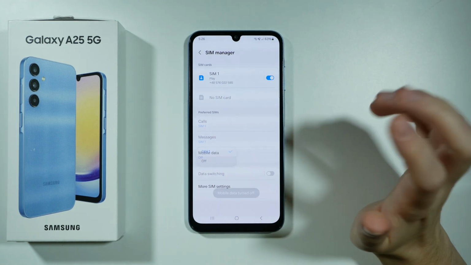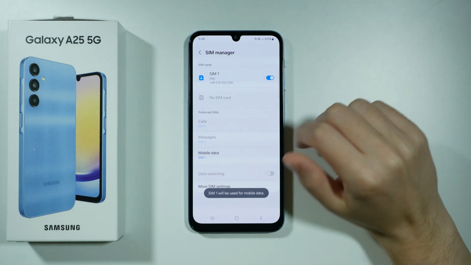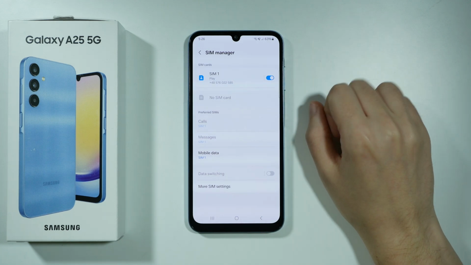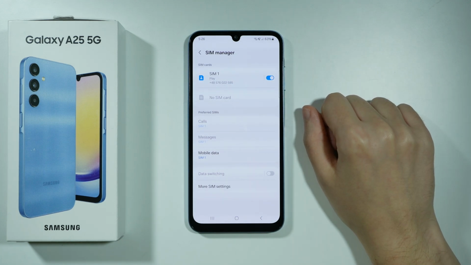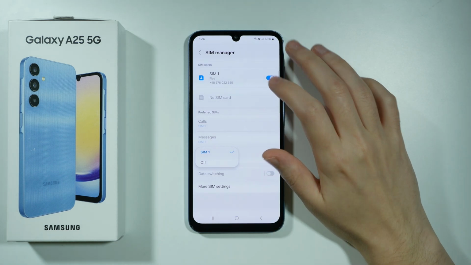Now, this might be completely disabled, of course, so you want to choose one of your SIM cards. If you have just one, then of course you only have one choice besides off. If you have more than one SIM card, if you have two SIM cards inserted in your device, then of course you want to make sure that the correct SIM card is selected over here.